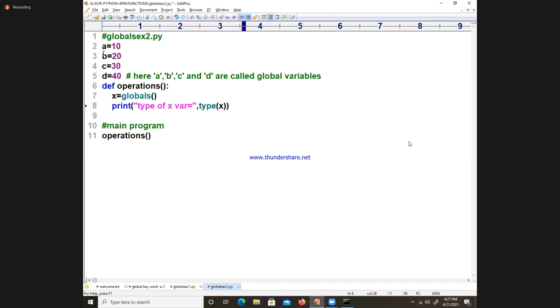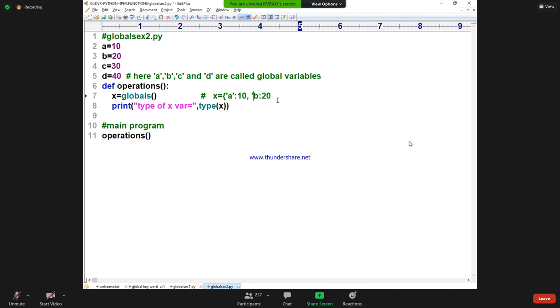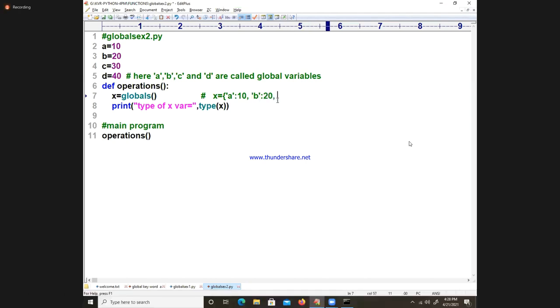Do you know, students? All these variables are stored in x. The globals function returns all your global variables of your program and stores them into x. So x is going to contain something like this: x is equal to a colon 10, comma, b colon 20, comma, c colon 30, comma, d colon 40.